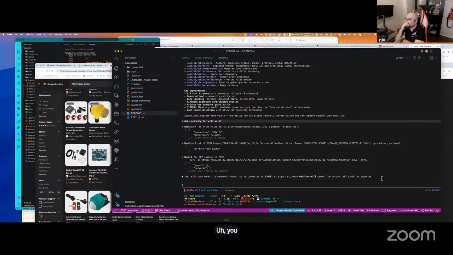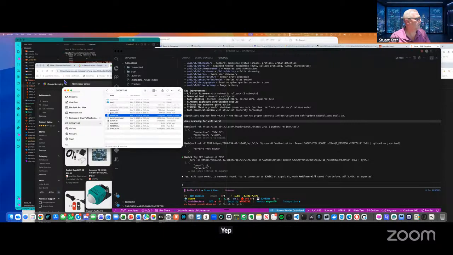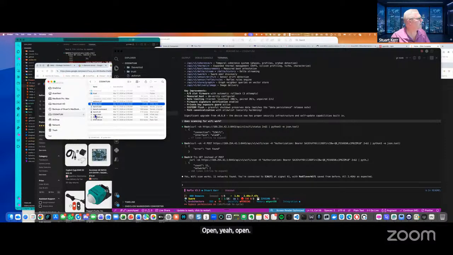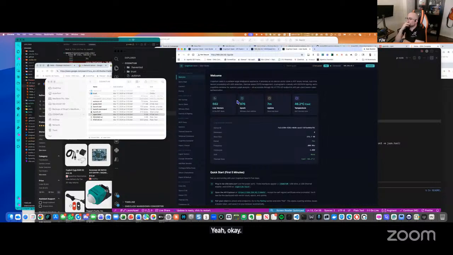Go to your file explorer on your Mac there. See if you can see the USB drive. You should see Cognitum as a USB drive somewhere. Yep, there you go. Okay, select that and then choose open.html. Just double click it. The guide? Yeah. Open. Sorry. Yeah. Okay. All right, so I'll select.